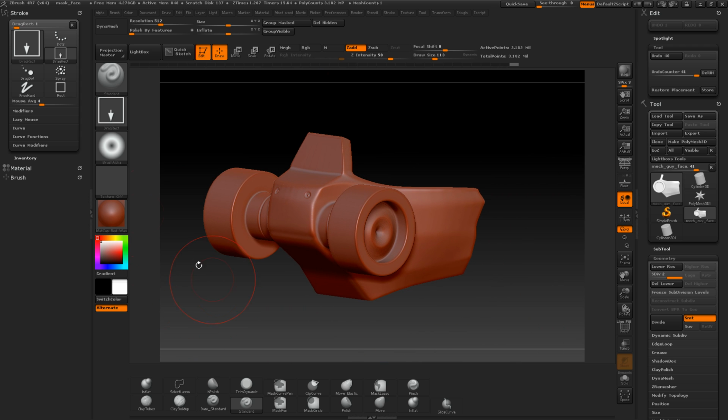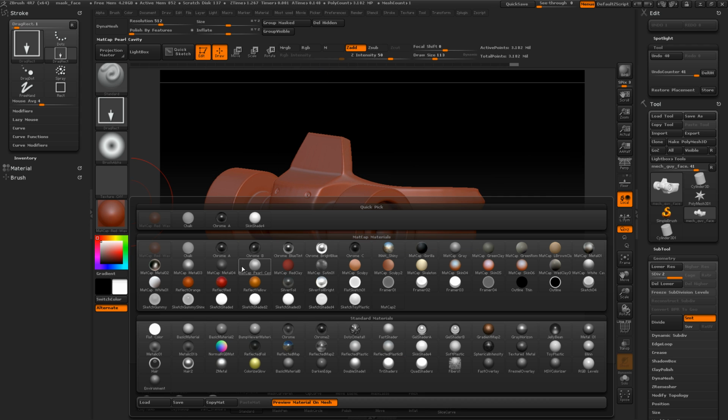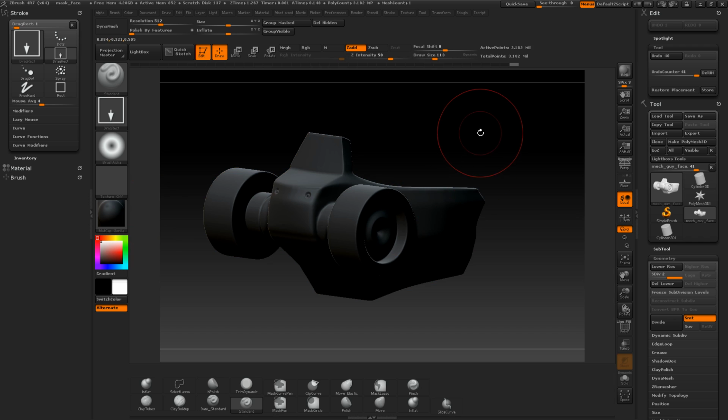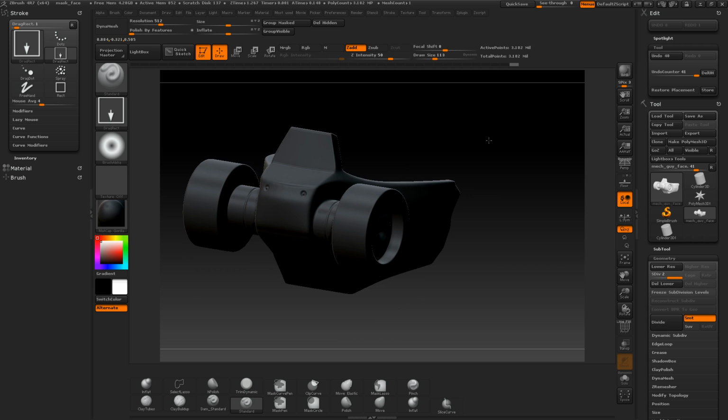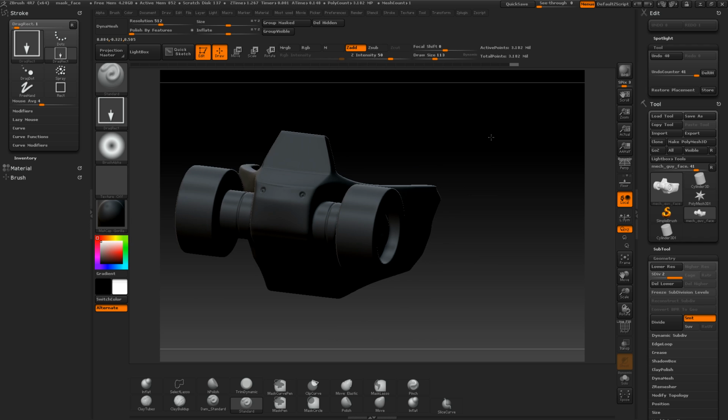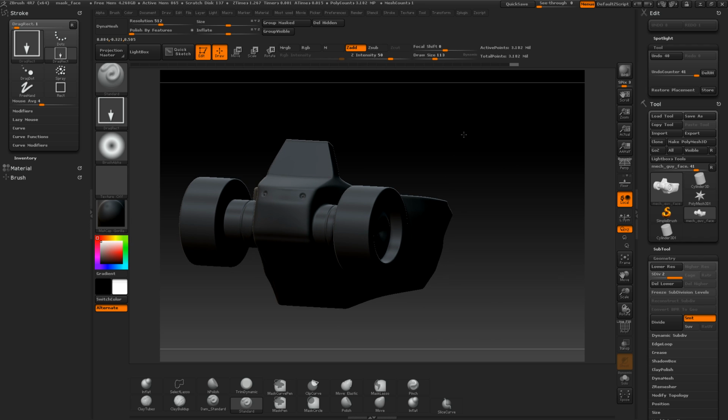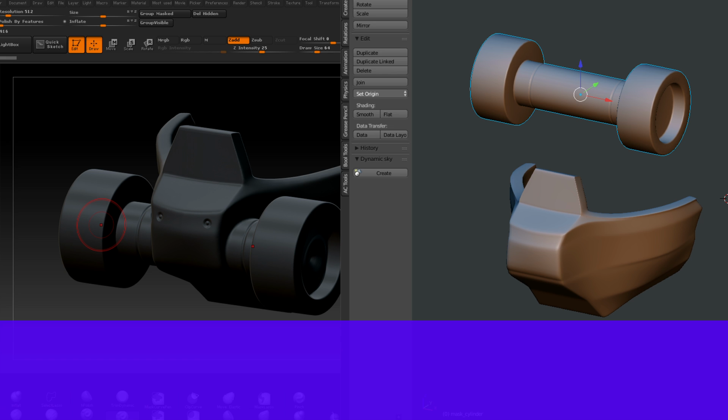What you can also do is change the matcap to have a different rendering, a different style for this model. Then it looks like this, for example. In the next tutorial, we will create the other parts of the armor for this character, and then we will add more details. And after that, we will start retopology.